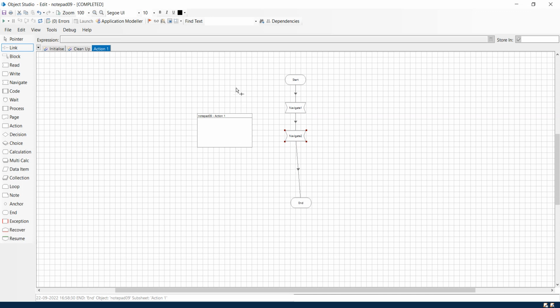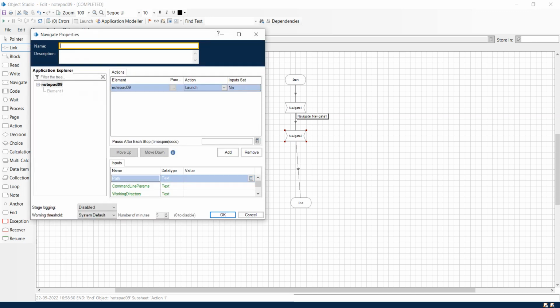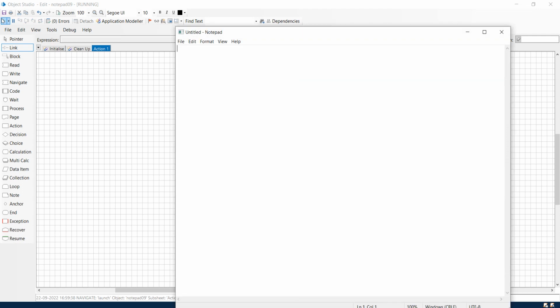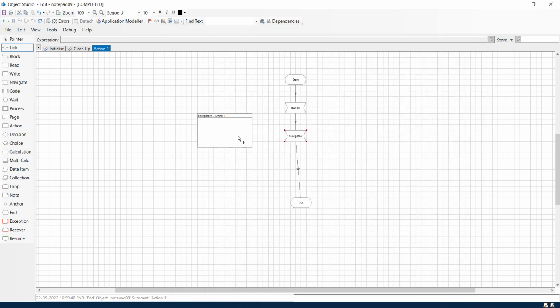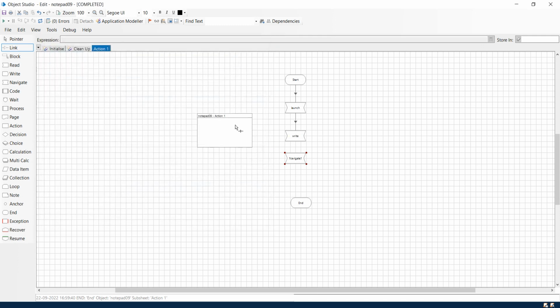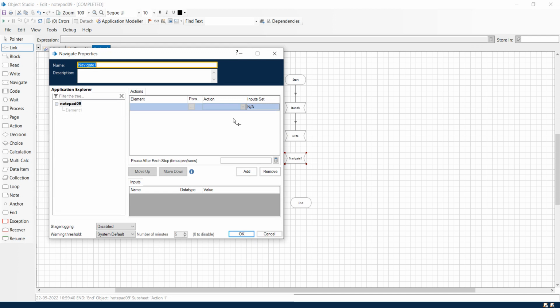First it will launch. I am changing this name to launch. Okay, just refresh. First it will launch and then it will write. Yes, successfully we are writing. After writing, what we have to do is save. So we are using the same navigate stage. Here I am changing the name to save. To save we are using Control S, right?